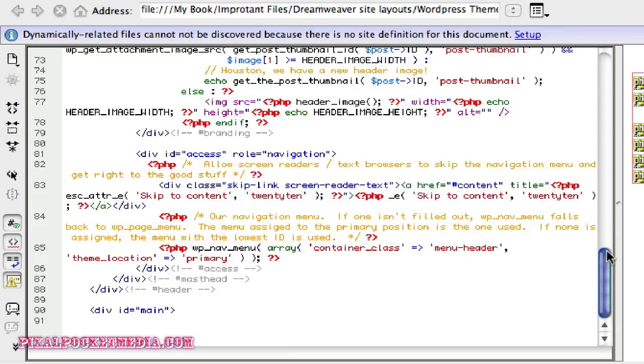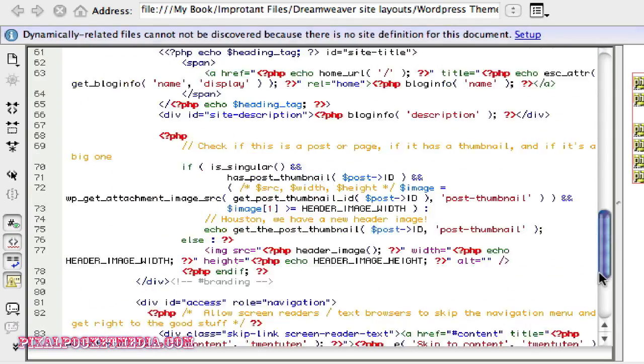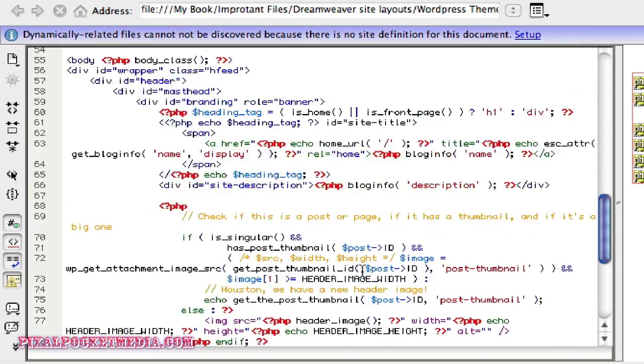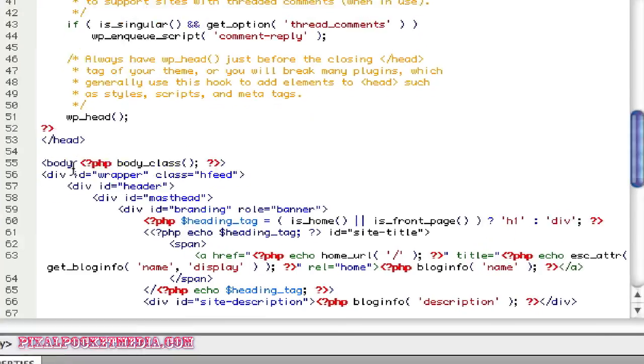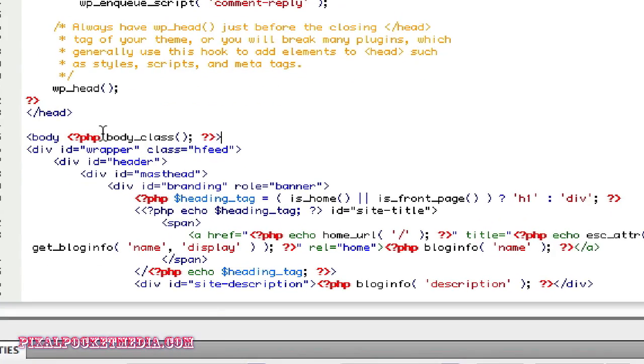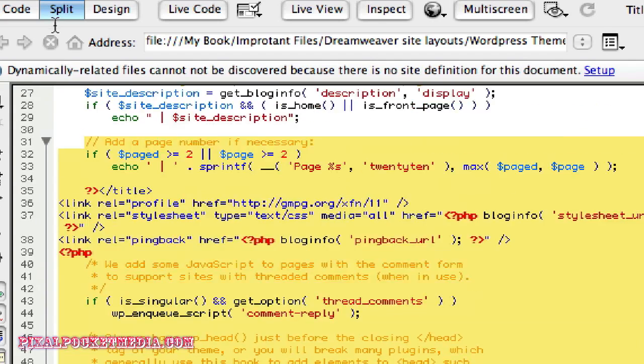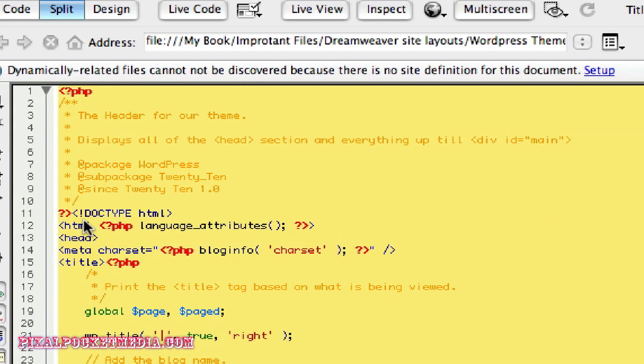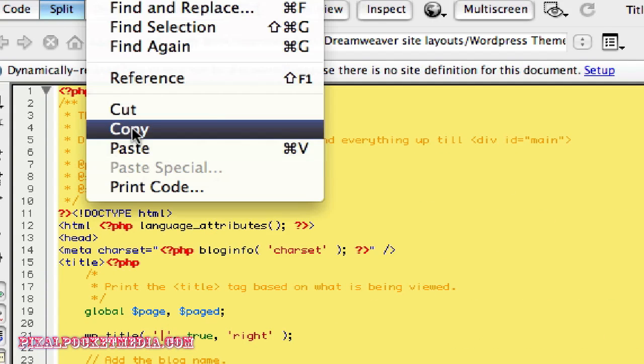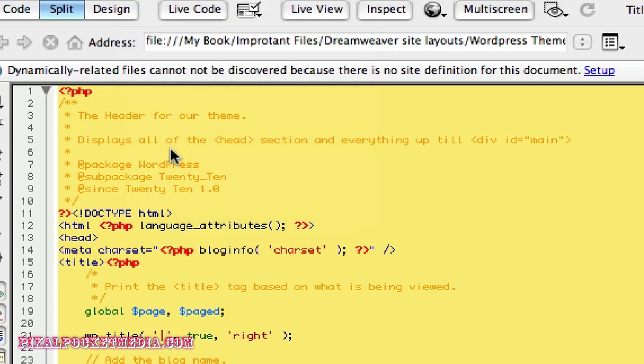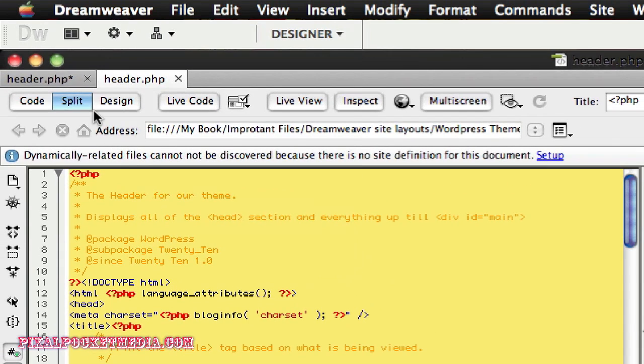I'm going to steal everything except for the body tag. Right here it says body, and we're just going to leave that. Everything before that, which is the head tag part, we're going to take and copy. And then we're going to go to the one that we created, the header.php.